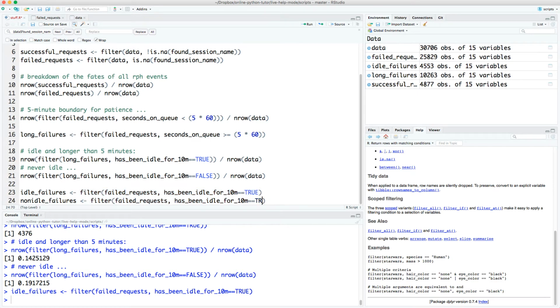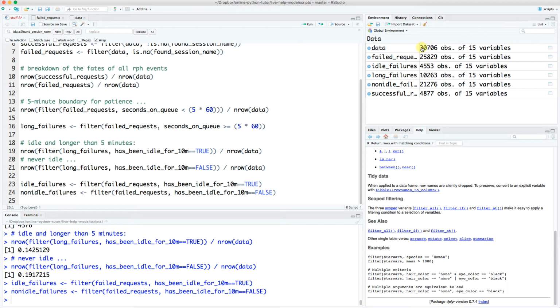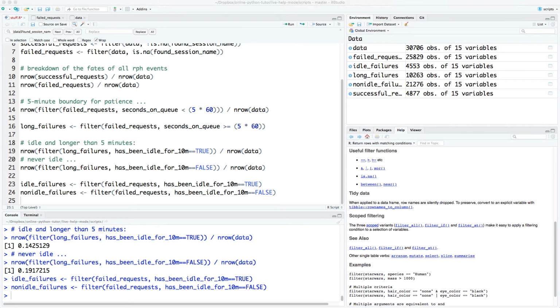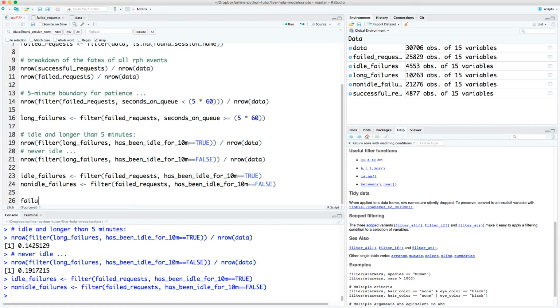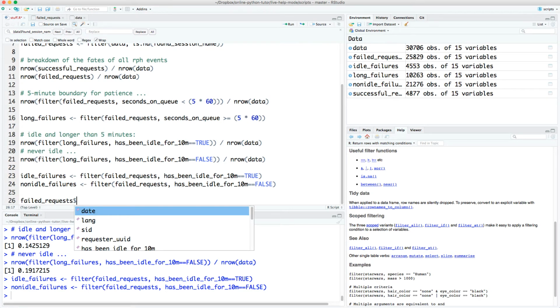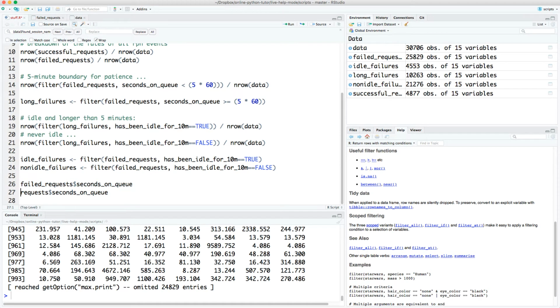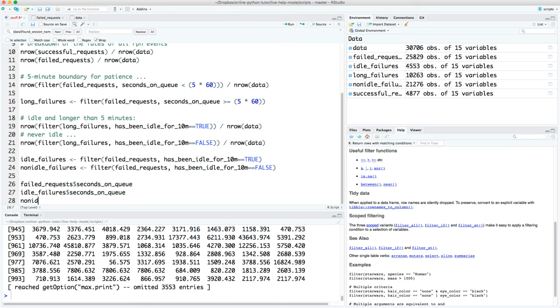Okay. Last time I was just working purely on the REPLs. This is an improvement. There's a lot of stuff going on here. Idle, non-idle failures, long failures. Okay, that's about right. Let me double check something. 4877. Okay, so what I want is to actually plot the waiting times. So if I say all failures, seconds on queue, yeah, that's what I want. So this is everybody. This is idle failures. And this is non-idle failures.